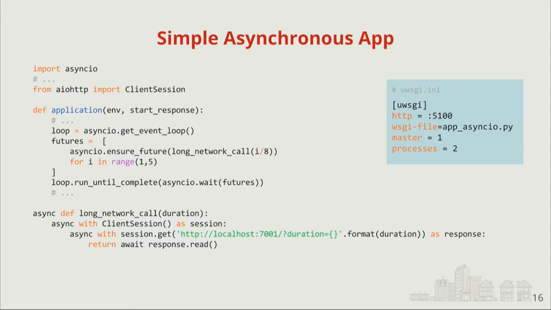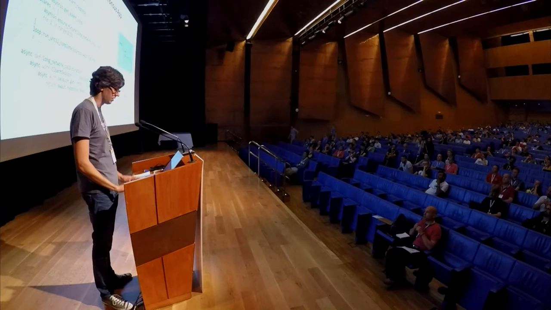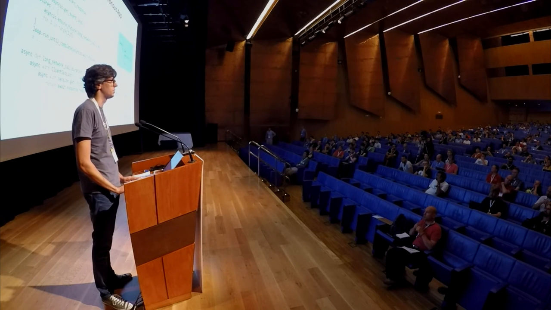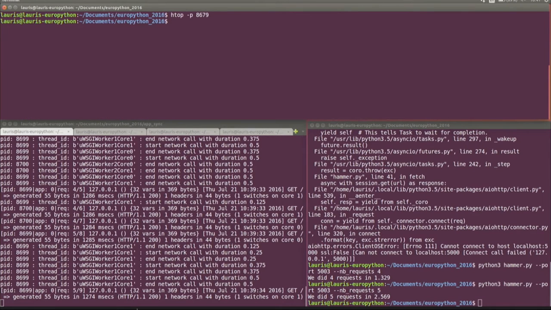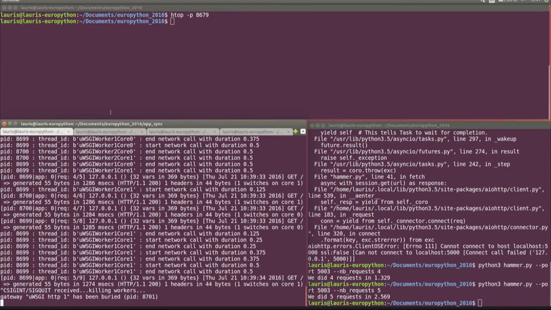All the code is taken directly from the aiohttp library for doing network calls. If you do not know how this works, there were a bunch of talks at this conference on how to do so, and there are more again today. Go and see them. Let's run it. Cool. Let's kill that.